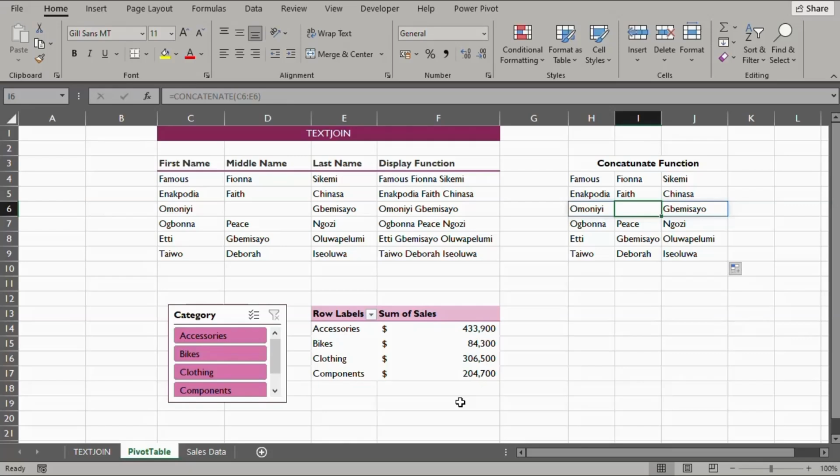We use TEXTJOIN to make our text dynamic. Let's say our row labels here are accessory, bikes, clothing, components. We want to make it dynamic. So I'll come here. I want to add the sum of cells first. I want to add everything together: accessory, bikes, clothing, and components. So I want to add it.